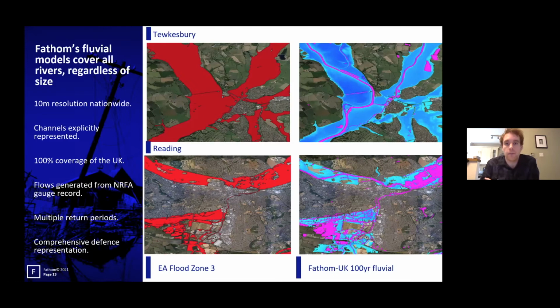And we're fortunate to be able to validate our models for a range of locations thanks to the availability of flood risk maps from companies like the Environment Agency and Natural Resources Wales. And so here are two examples of our hazard data in comparison to the Environment Agency flood maps. On the top panel, we've got Tewkesbury, and on the bottom panels, we've got Reading.